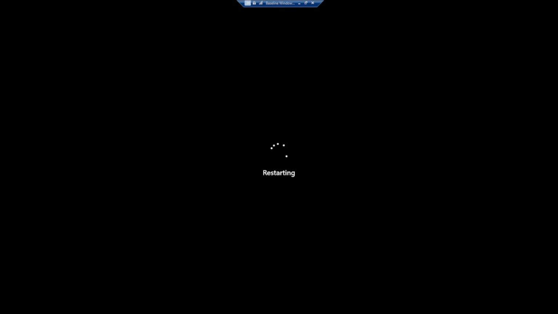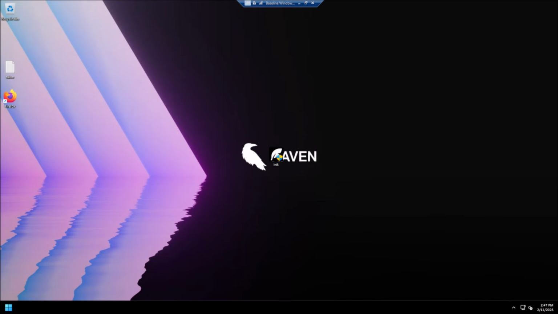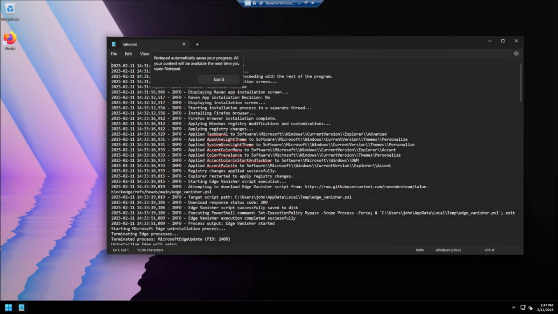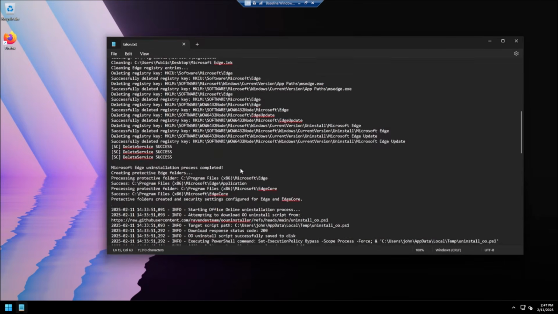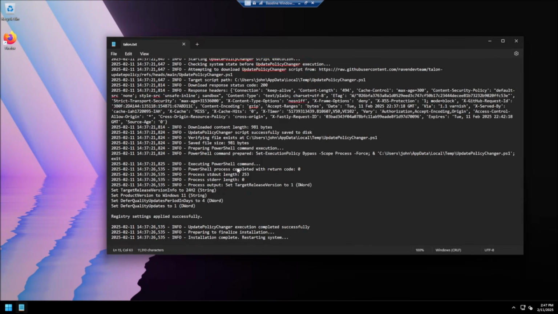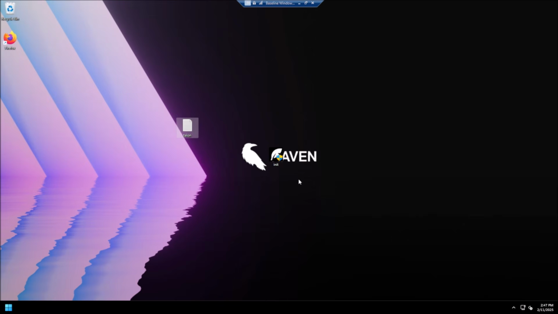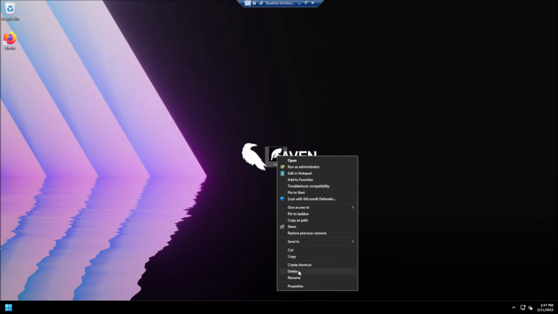And now that it's finished, it's going through and it's going to restart the system. And here we are. This is the end result of the system. By the way, the only file that Talon will create is this log file. This is just in case you want to see everything that it did to your system and you have any issues, you can always check and see what did and did not work. However, you can always delete the file on completion, and I will also delete this file as well.